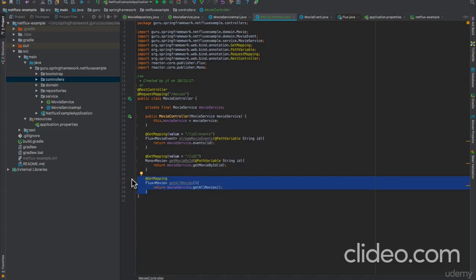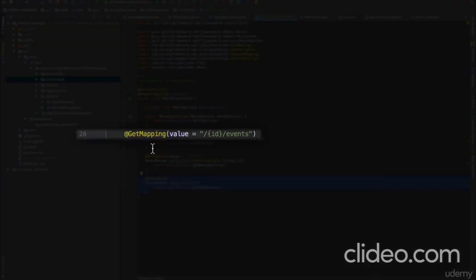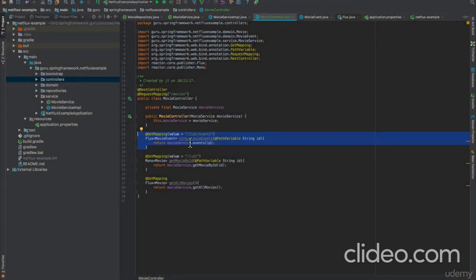And then finally, up on line 26, this is our movie events, which we're going to have a little bit more fun with. This is going to stream back movie events. And in this case, we're going to ask the service by ID to generate movie events. So in the next video, we'll go ahead and play with running this and take a look at how it behaves.